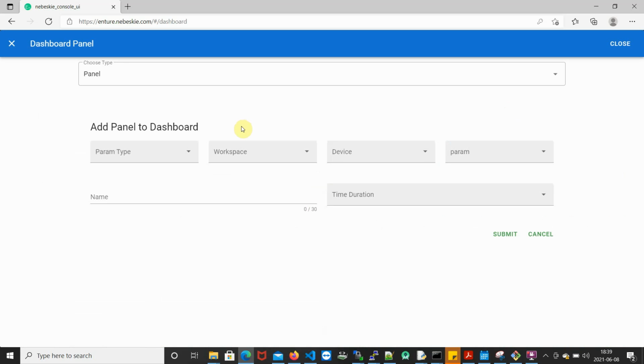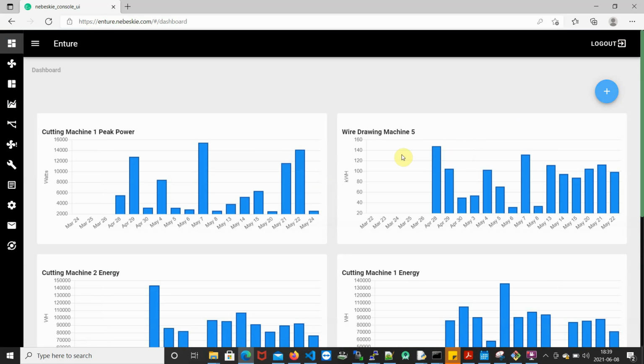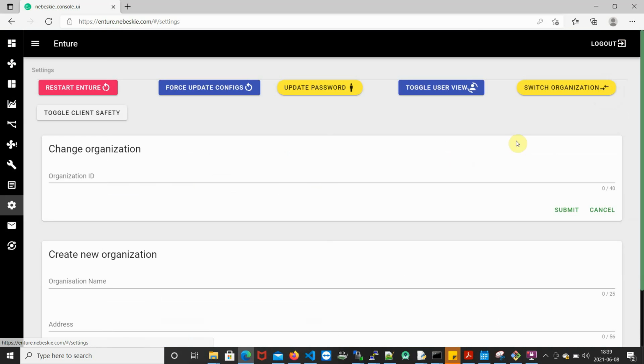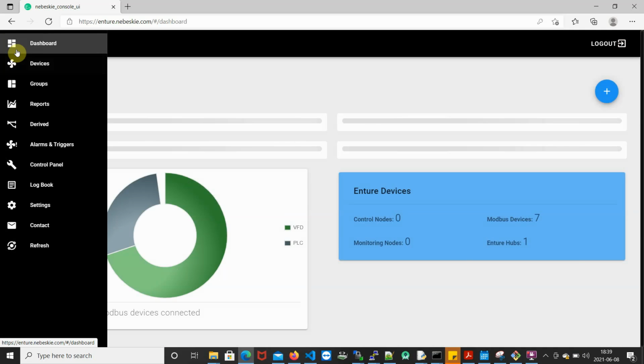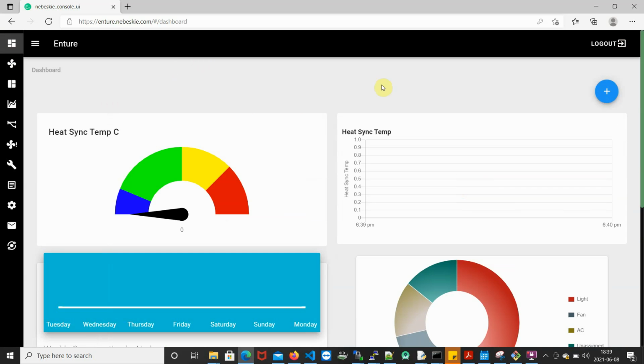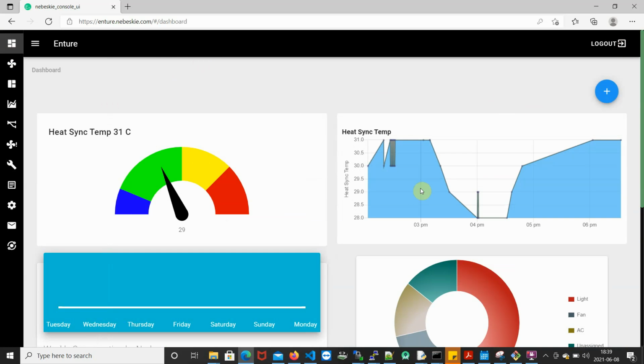Other than that, for computed param, it will directly take usages. Whatever the usage was for the entire day, we can go ahead and choose that. Let's give an example of a real-time parameter. I'll just go ahead and switch to organization. So this is how the parameter looks like. Here I have configured the current temperature of a heatsink. This is a VFD heatsink temperature, and this will show the real-time data. As and when the temperature changes, this will also change.